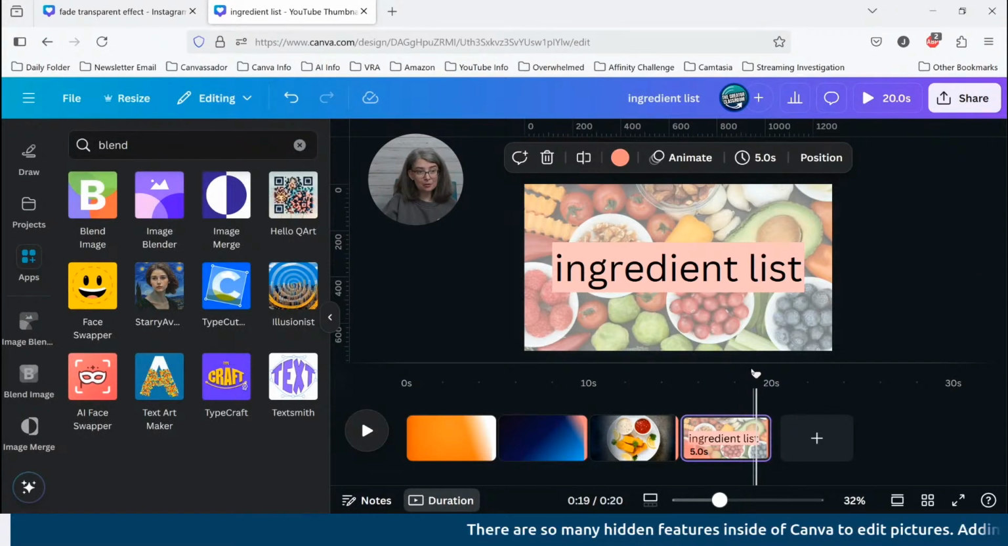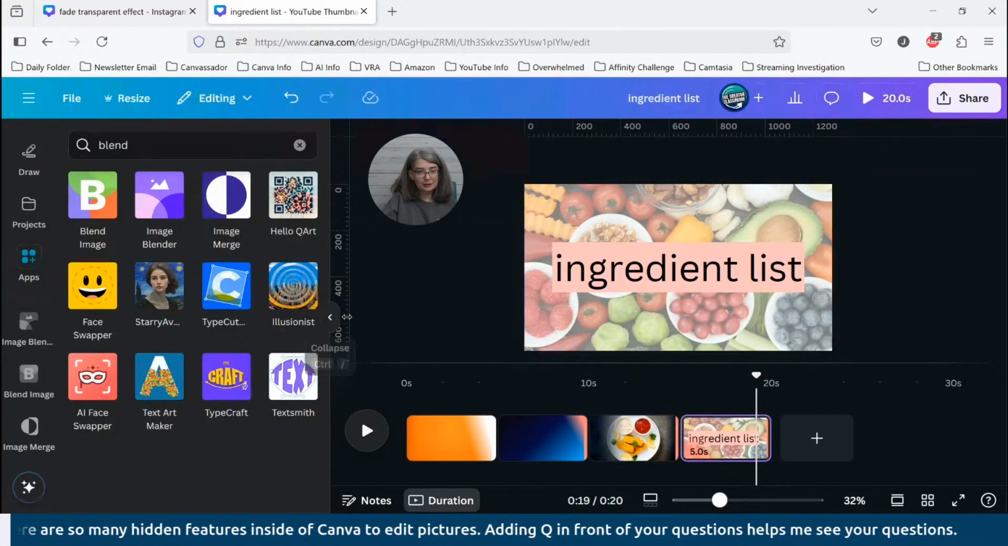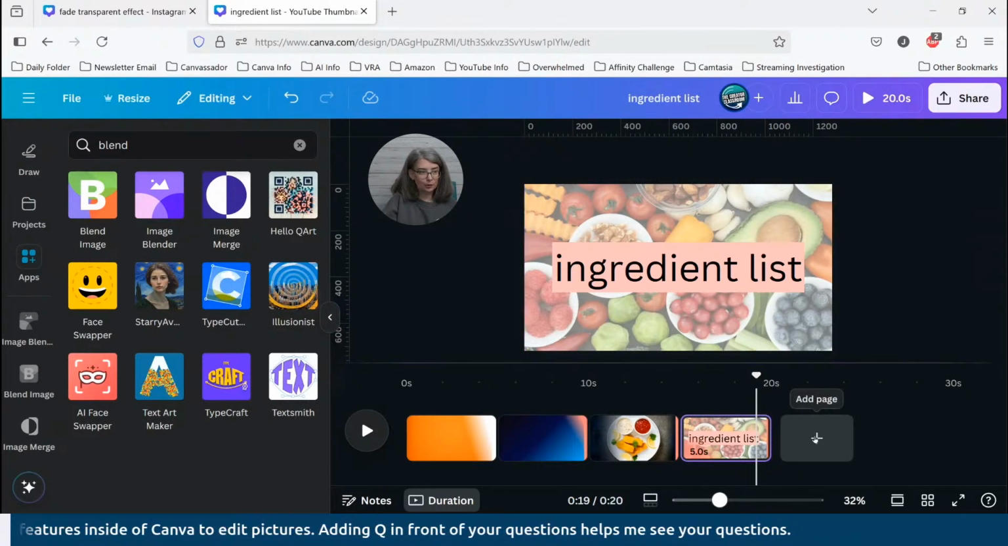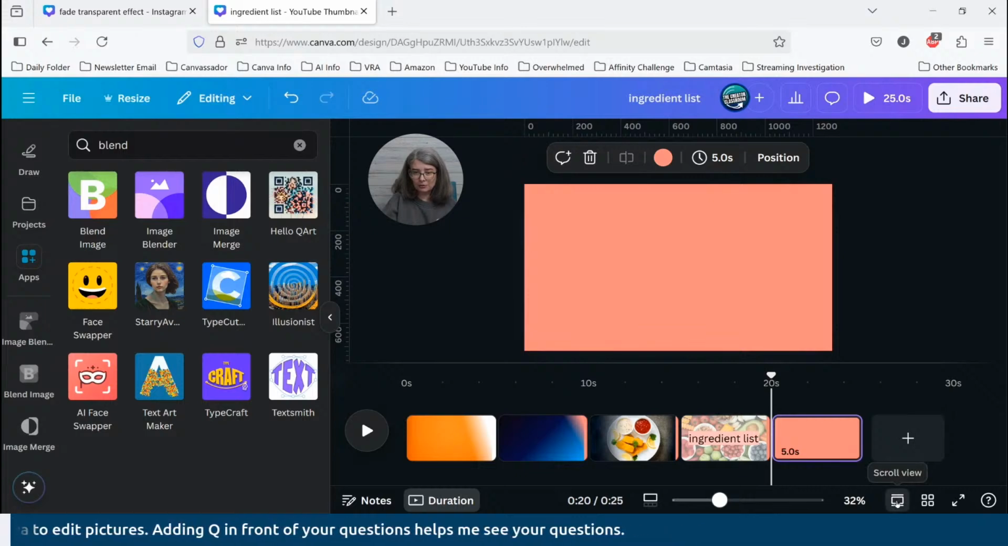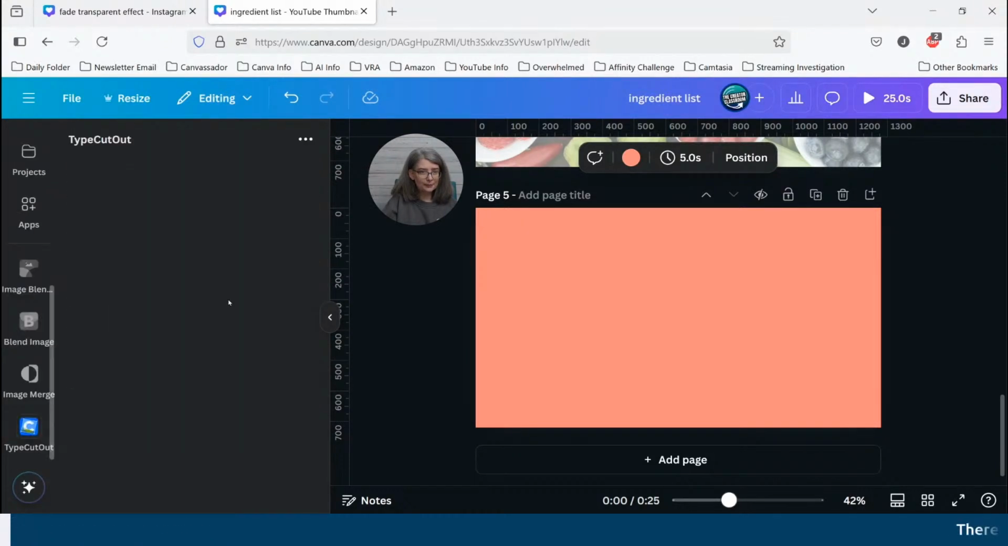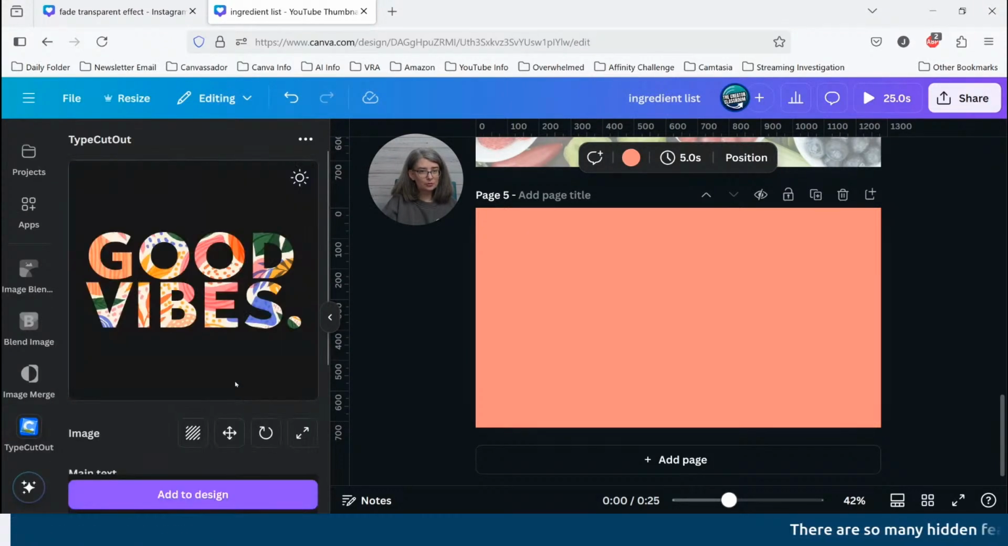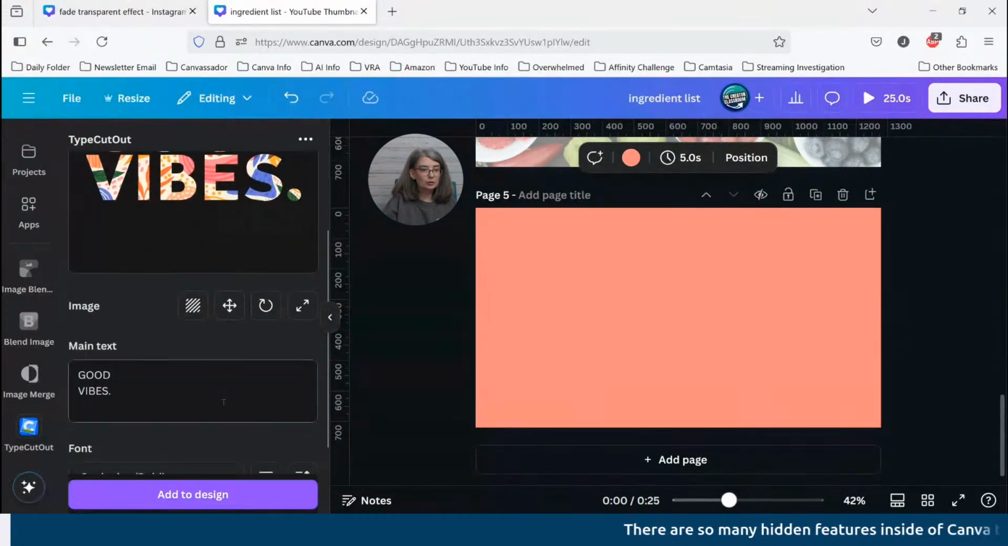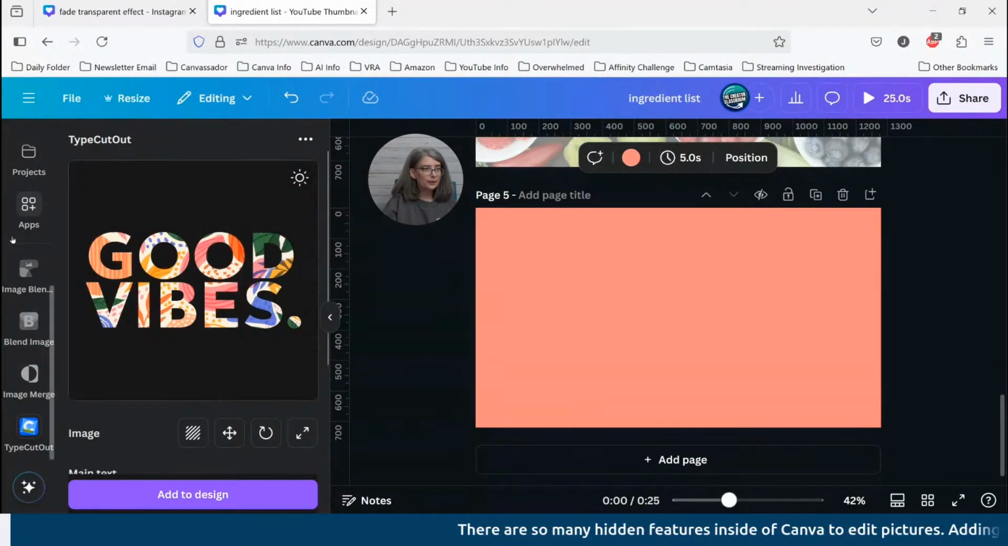Does anybody else have some suggestions of what they would like for me to look at in Canva? Because there's so much stuff that we could do. Let me click scroll view back, because I prefer this look. What is type cut out? Oh, I know what that does.